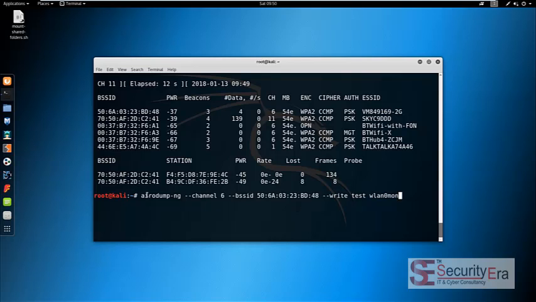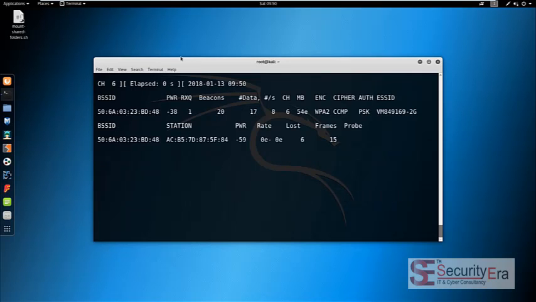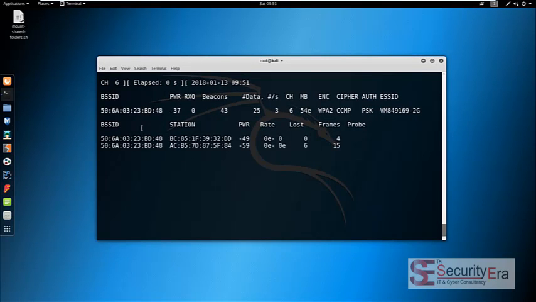So basically this is just going to do airodump-ng. It's going to go to channel 6. It's going to locate this specific MAC address here, which corresponds to the VM8 ESSID. And then I'm going to write a test file to the root directory, which will save all the packets, and I'm using wlan0mon to do so. So if I click enter, then it starts sniffing the packets again for this ESSID, so for this specific router.